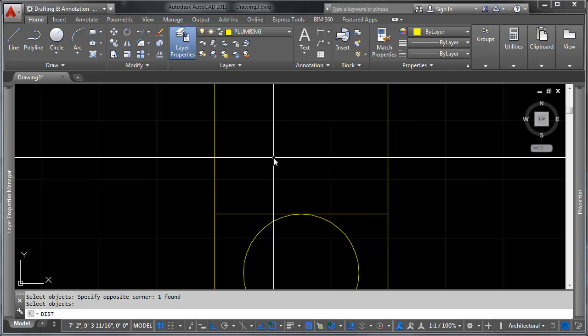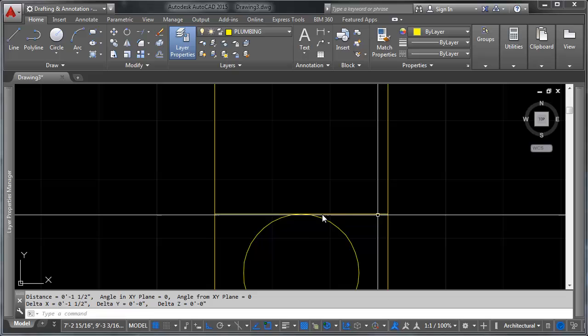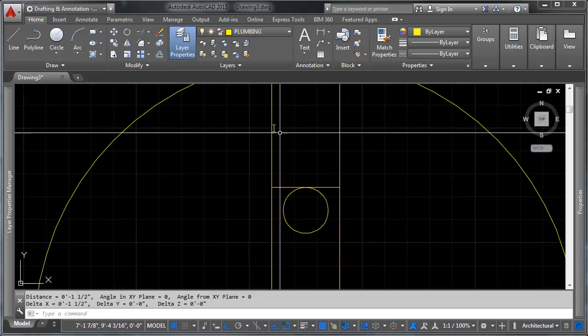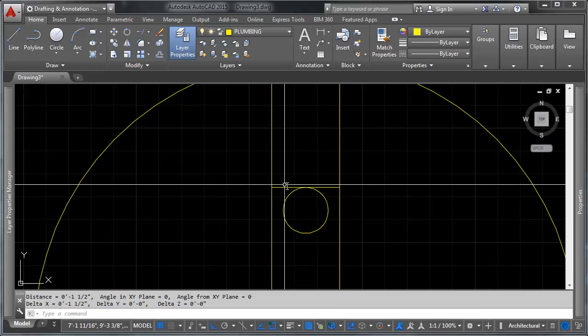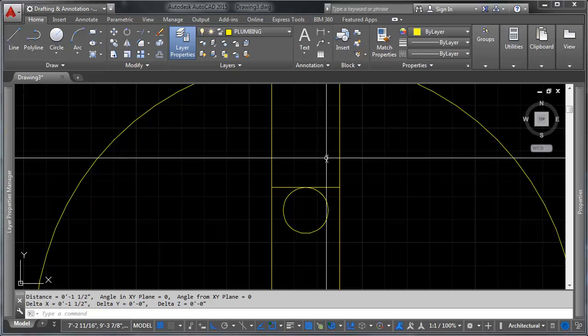So type dist, and what it does is it lets you pick a start point and an end point, and it tells you the distance between the two. So this is 1.5 inches. So what I want to do is round this over. So what I need is a radius that's half of that, and there's an easy way to do that.